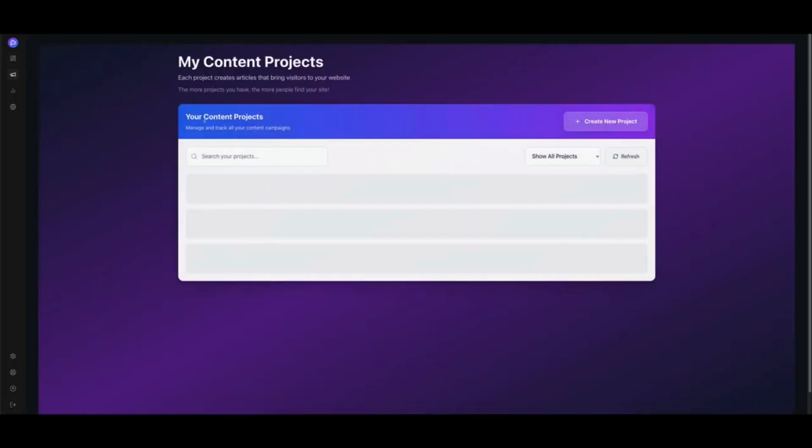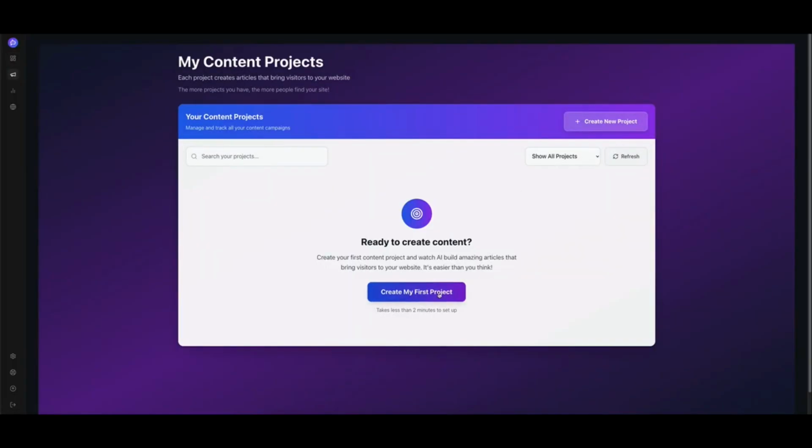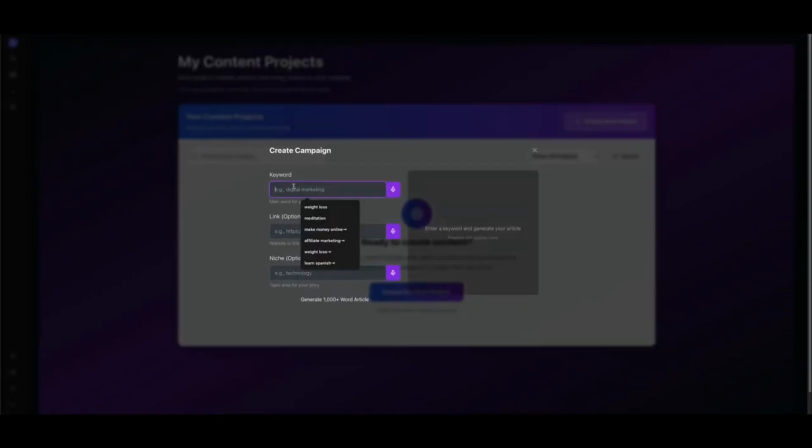So let's start by going to the campaign, where we can create our first project. For the keyword, let's try for example weight loss, and here you can enter your link, which is obviously whatever link you want to promote. It can be your affiliate link, your e-commerce store, your Amazon affiliate, whatever it is. Then you can enter a niche, which will help the AI write a better article for you. Our niche can be weight loss, and our keyword is how to get 6 packs fast.